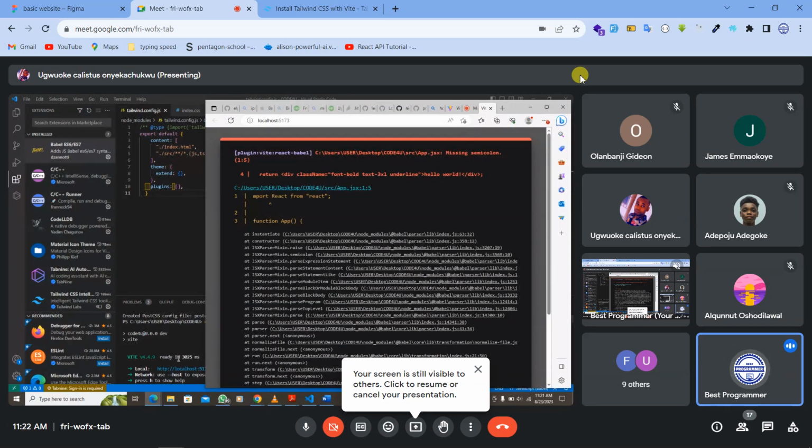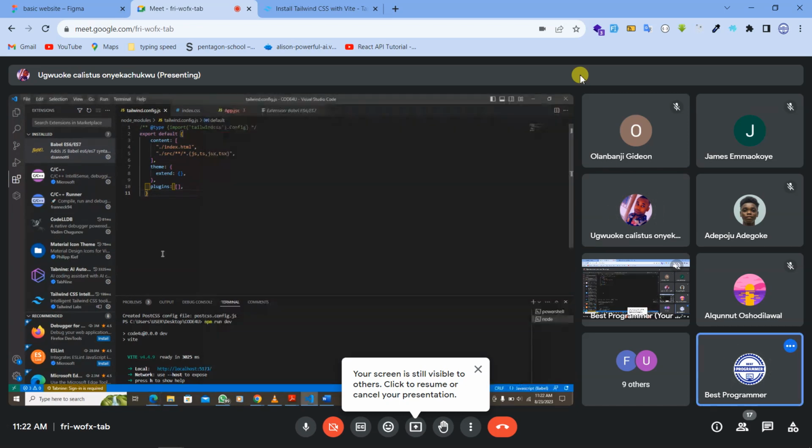So you can say import React from React. You see, these are the errors you guys will encounter. What are they saying? Line number 1 missing semicolon. Line number 1 semicolon is missing. Okay, can you go back to your code? App.jsx. Yeah, this one. They say import.